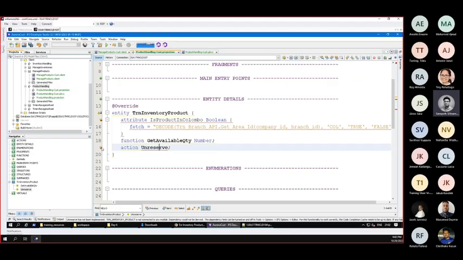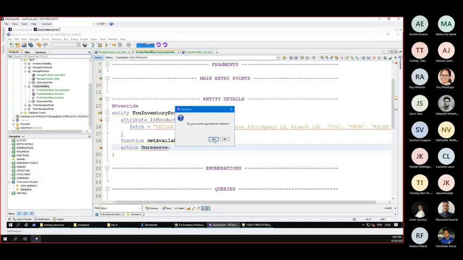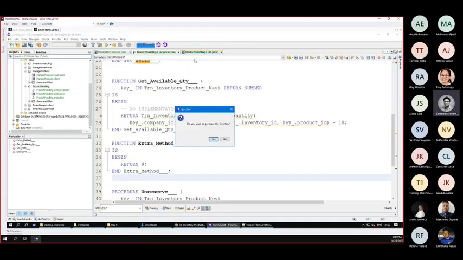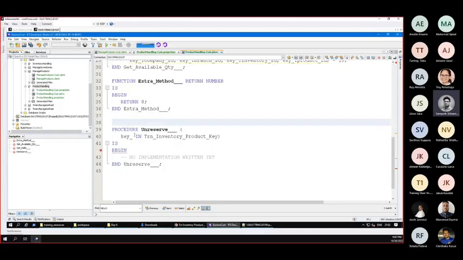Okay, and again I can create the implementation of that bound action unreserve, right? I'll click generate skeleton, and when I click it, it creates the skeleton. So this unreserve procedure is created. However, it actually asks me to generate the skeleton again. This is a bug in the IDE. It will ask twice. You don't have to say yes both times. You can just say no the second time. Otherwise, it will actually create two skeletons.